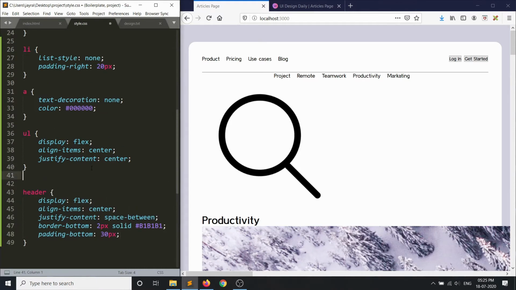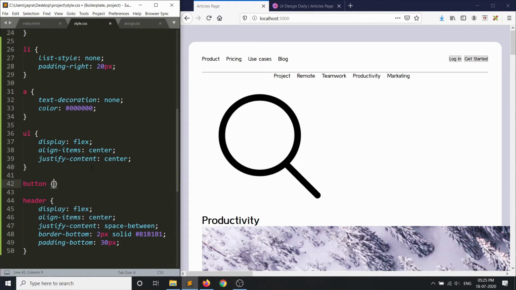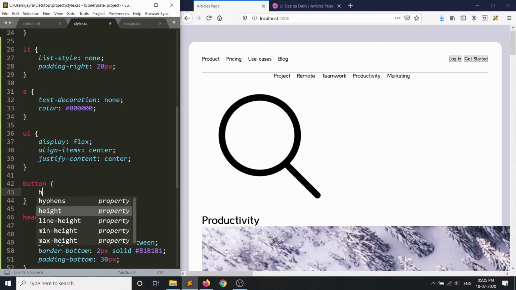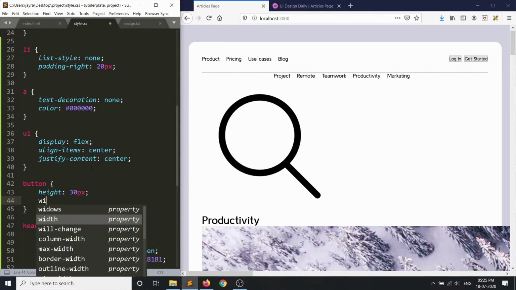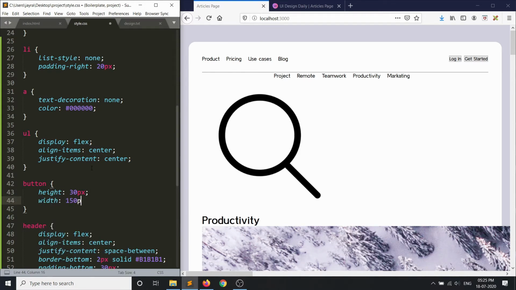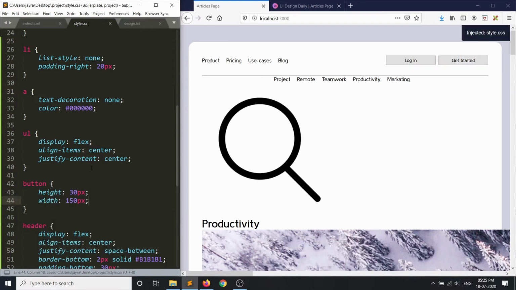Okay, next thing, let's go ahead and style our buttons. So we can do that here. Button, let's give them a height of 30 pixels. Let's give them a width of 150 pixels. How does that look? I think reasonable.